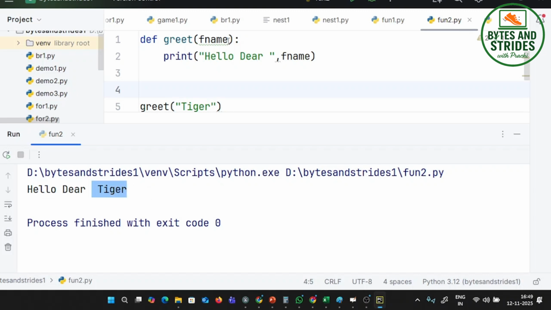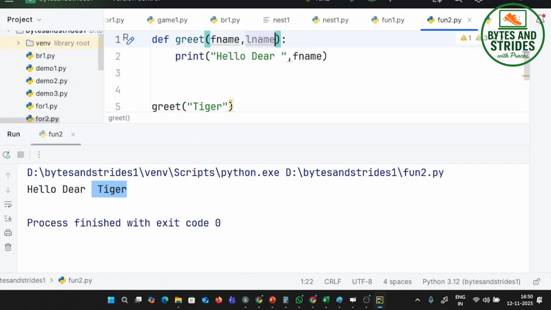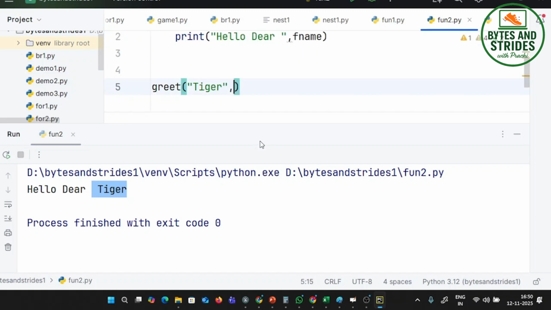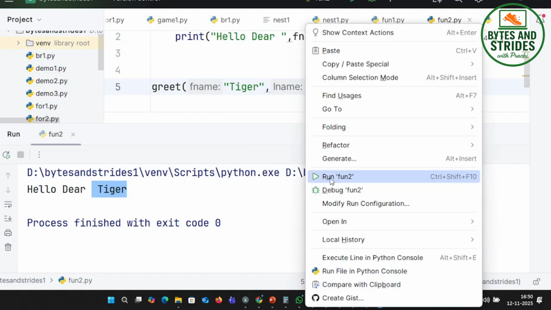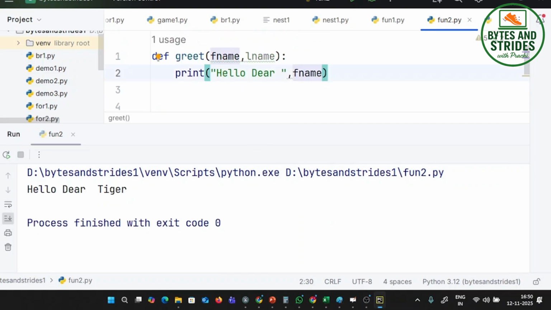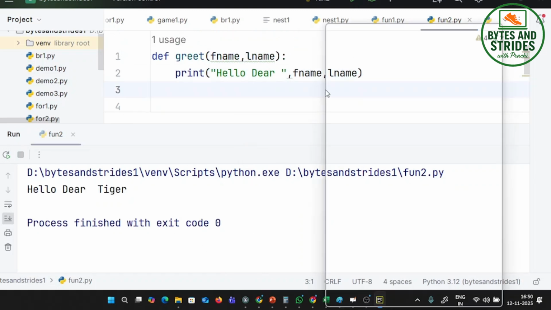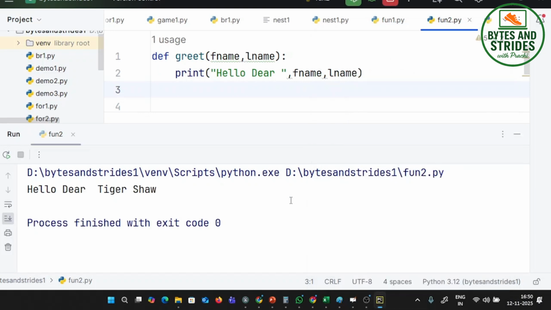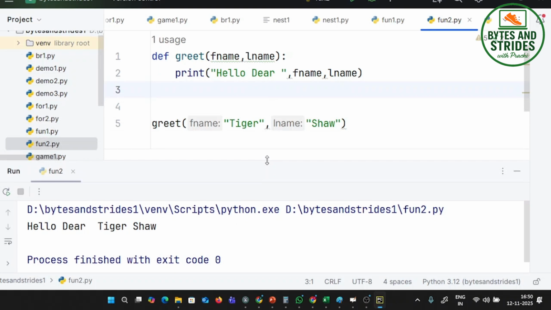Okay, I can also pass the first name and the last name. Here I can have another name, suppose Shop. What is going to happen? I have to also write the last name. Okay, can I pass only text? No, I can also pass numbers.